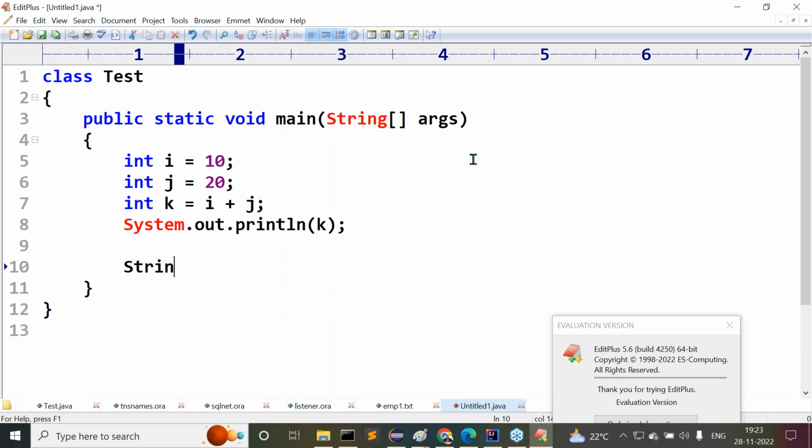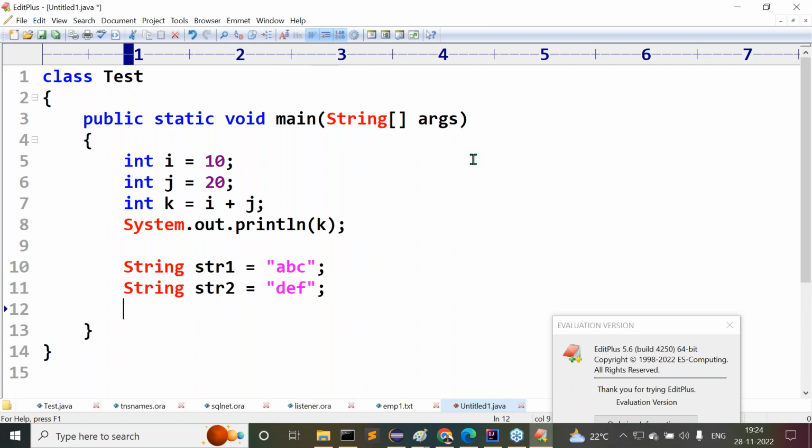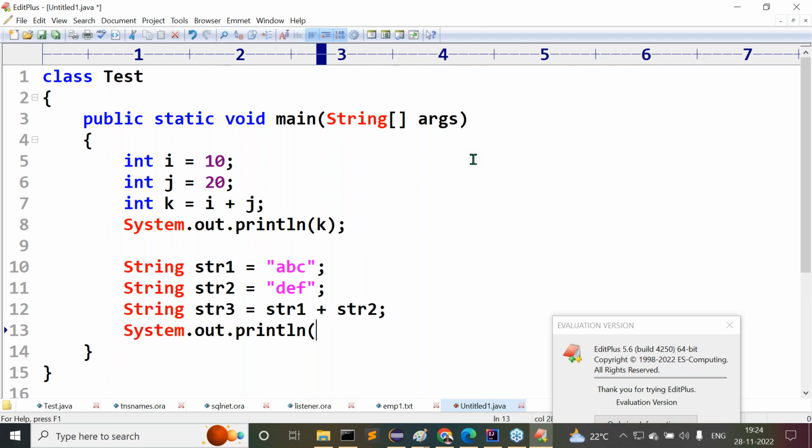Similarly, next one: String str1 is equal to abc. Then String str2 is equal to def. String str3 is equal to str1 plus str2. Now here we provide System.out.println of str3. That is what we provided. Now let me save this.